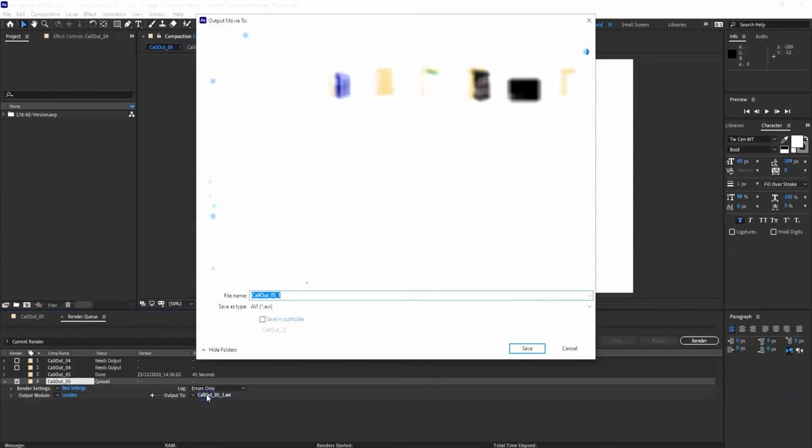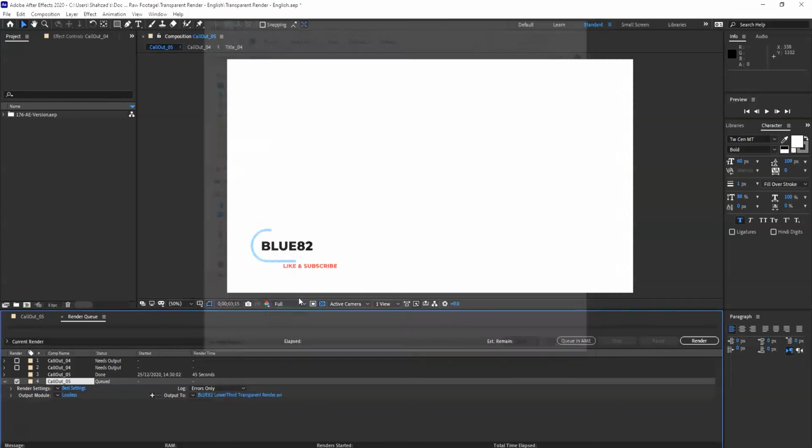You can click on there and put it into the folder that you wish to save it in, and you can call it whatever name you want. Okay, I will just call it Blue82 transparent render. Okay, save it.